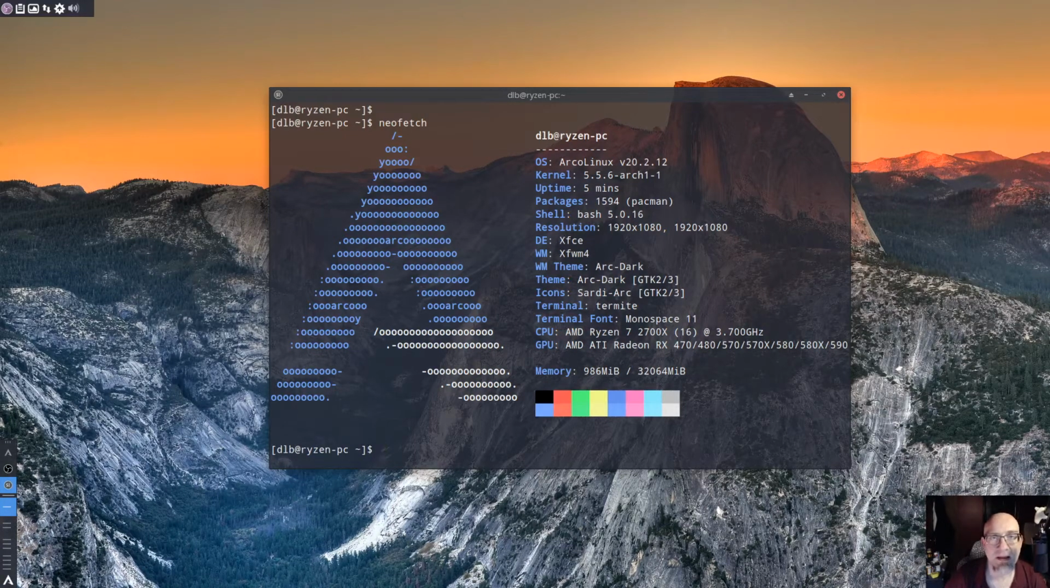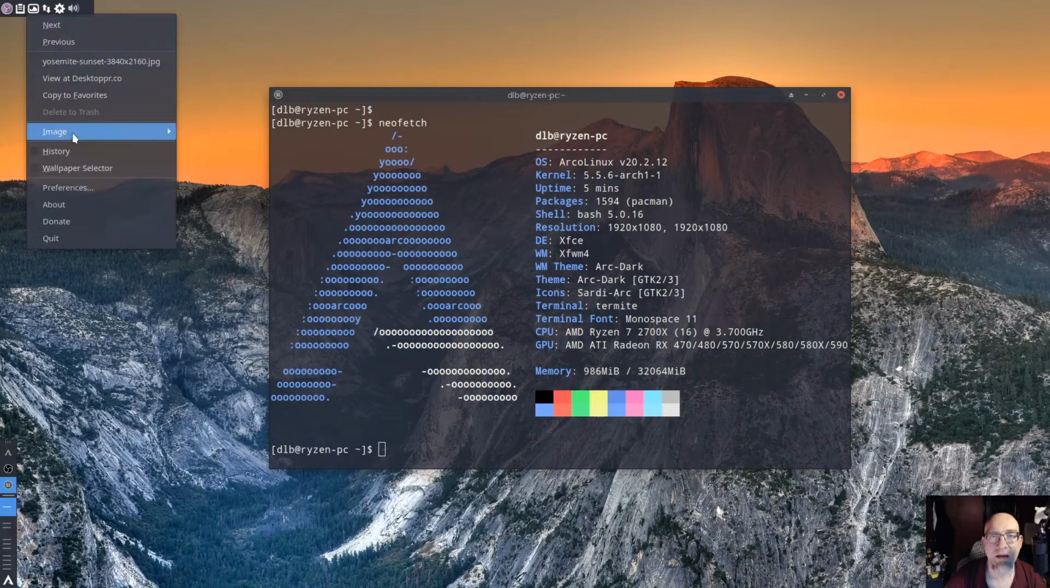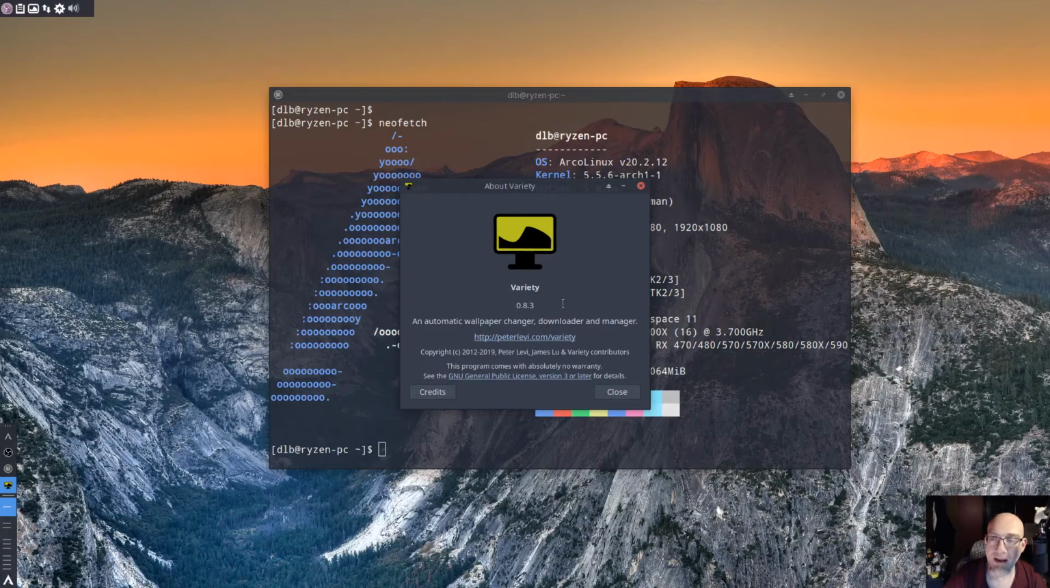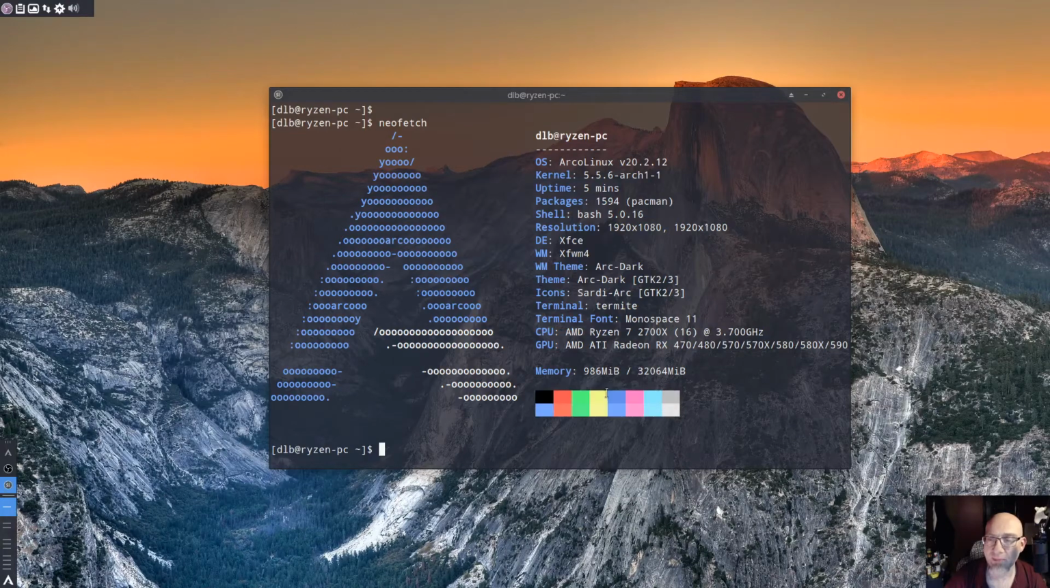And then I've got my notification tray up here with my up-to-date system stuff. OBS is up here running. I've got the clipboard up here. This comes installed by default, which is really cool. What's this called? It's Variety. So it's an automatic wallpaper changer, downloader, and manager. This is actually pretty cool. I haven't played around with this a lot, but it's pretty cool.